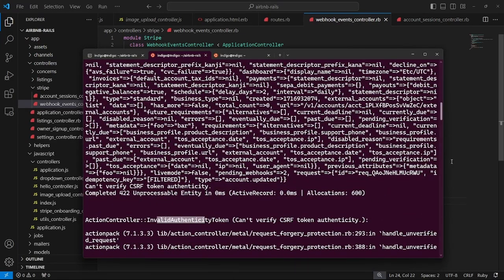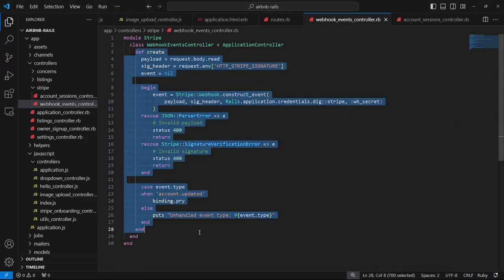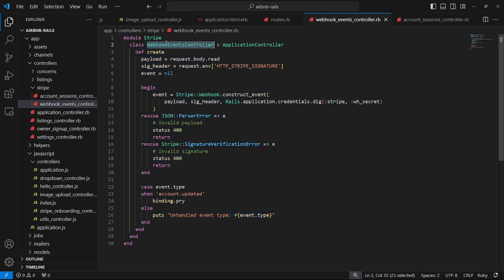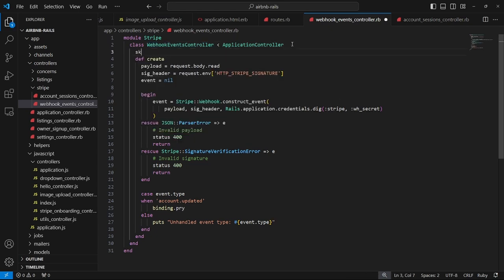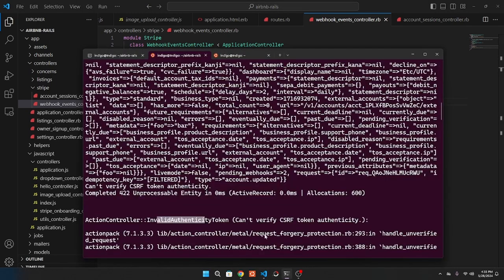Invalid authenticity token. Okay, so that's because in Rails, by default, you're always looking for an authenticity token, to make sure that requests are coming from the right place from inside your app. But we actually need to skip that before action. So we do skip before action, verify authenticity. Pretty sure like that. And because we're already using a Stripe secret to deconstruct this, it's already secure, so we don't have to worry about the authenticity token.